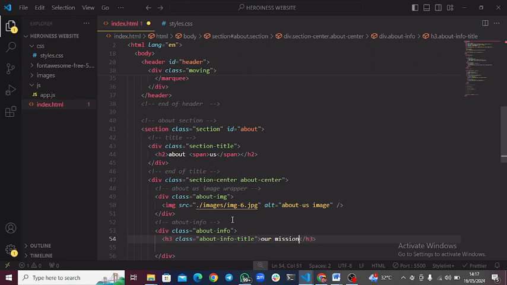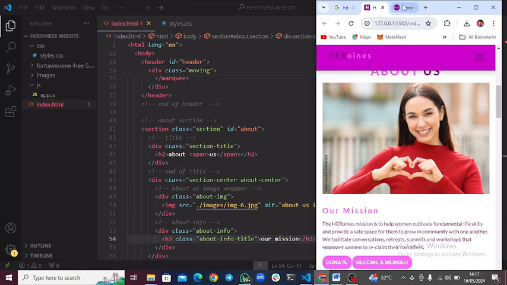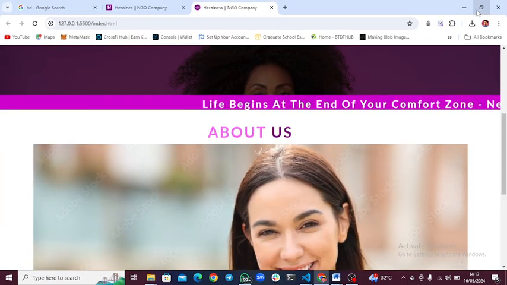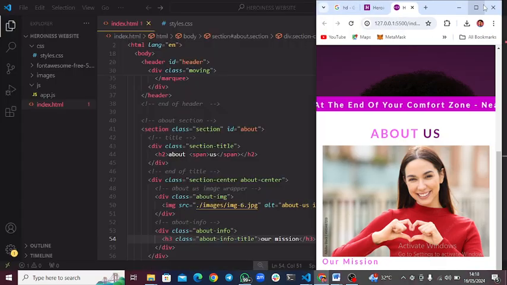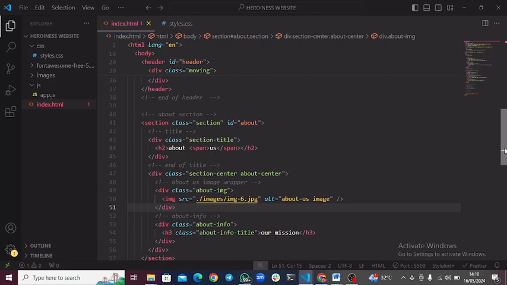All right, let's save it and see if it's showing. Let's go and check it. Alright, we can see it. Our mission is showing. Wow, that is very nice. We can see our mission. Alright, so let's continue.